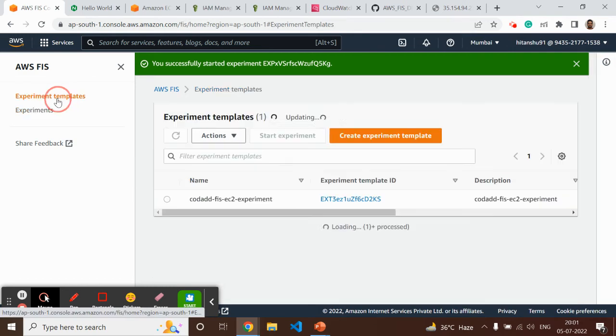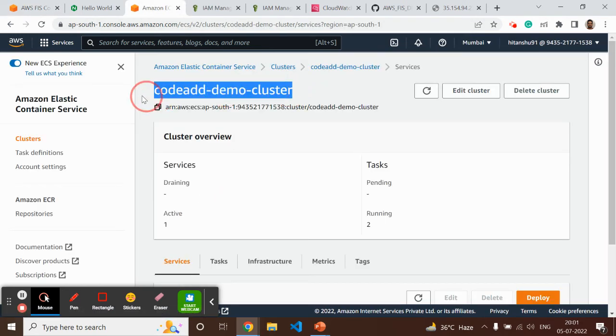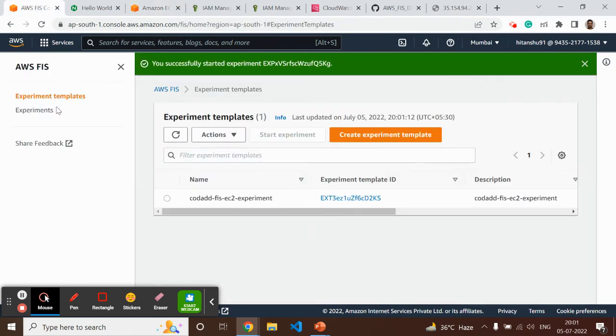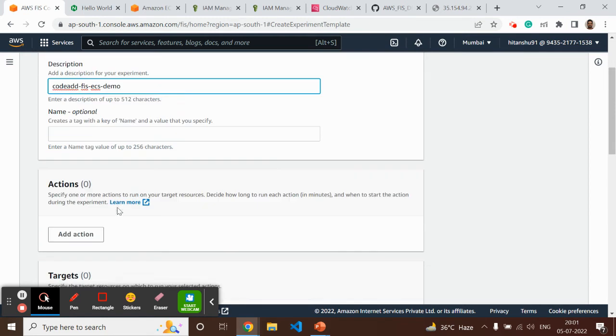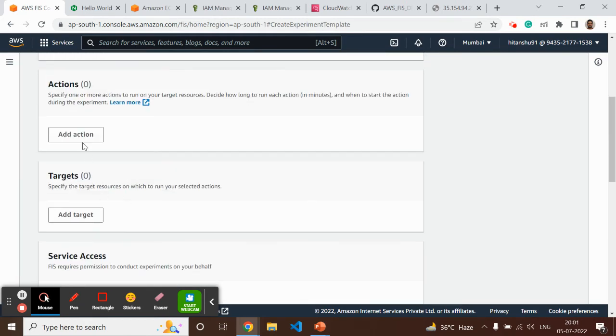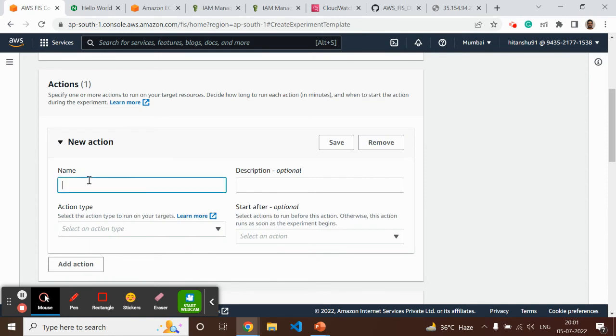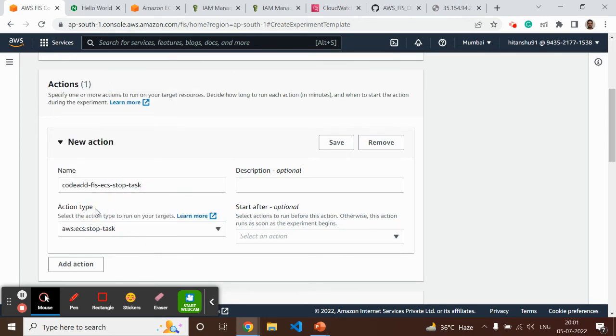Now let's create a new experiment for this. So let me call this cluster. Okay, create an experiment. So code FIS ECS demo. Let me put this in the name, and under the action, what I'm putting is stop task, right? So let me stop task, ECS stop task.